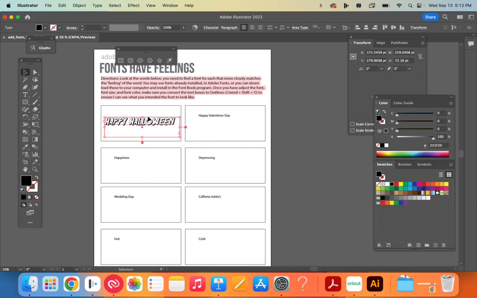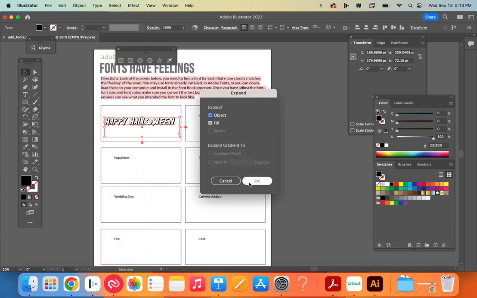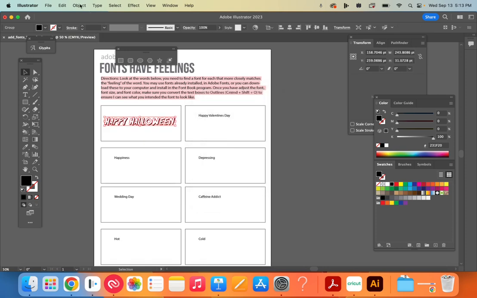All right, so now that I've done that, the next step is to actually turn your text into an outline. And this is really important when you want to make things like shirts and stickers and stuff like that. So what we have to do is convert our text from text into a shape. And to do that, you select it, and then you can go to Object, Expand, OK, and then Object.